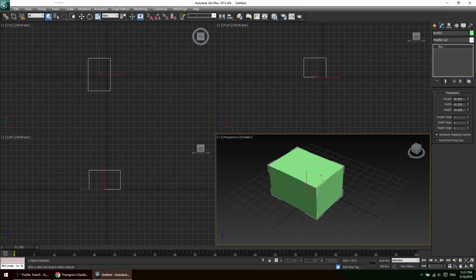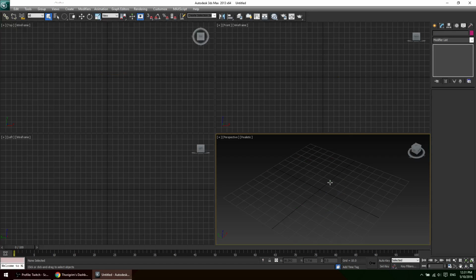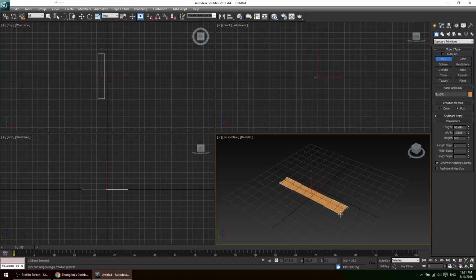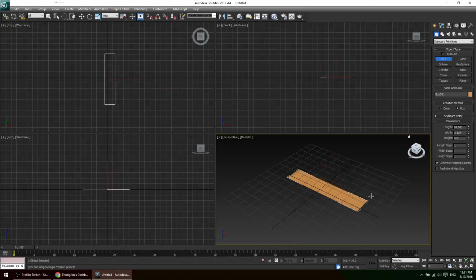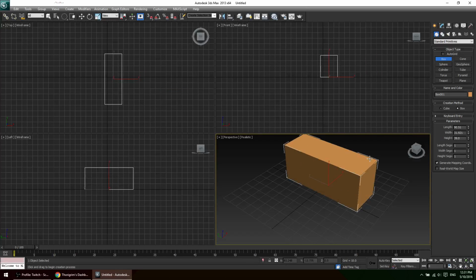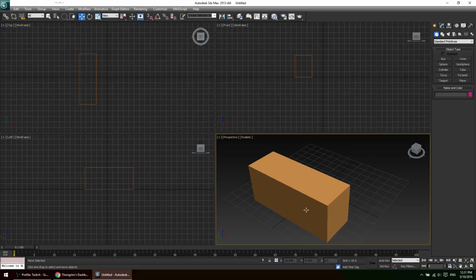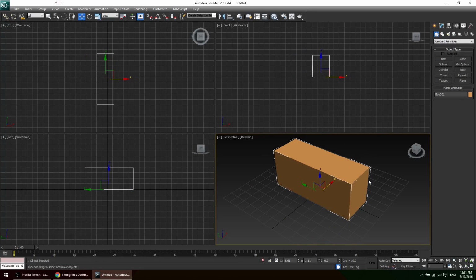Alright, so now that we have our box selected, you can see here, as we're making this box, the parameters over here are updating. You can actually change those after the fact. So now that I have my box made, you'd be like, well, what the hell? It's gone. How do you affect it? And that's where this modify panel comes in.